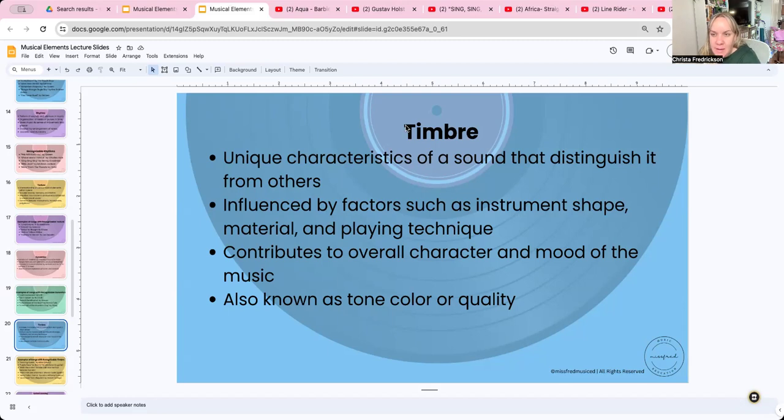A great way to think about timbre is to think about voices. So maybe your dad might have a very deep timbre. He might have a very, very deep voice. Whereas your mom might have a nice, soft, more musical, melodic timbre. But your mom might also use different timbres, right?